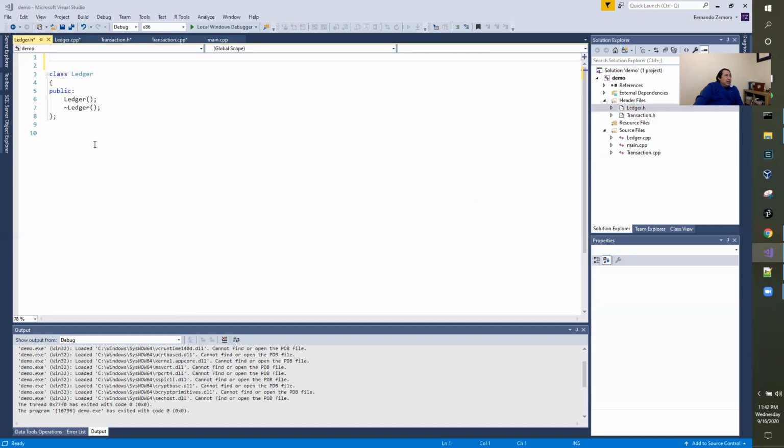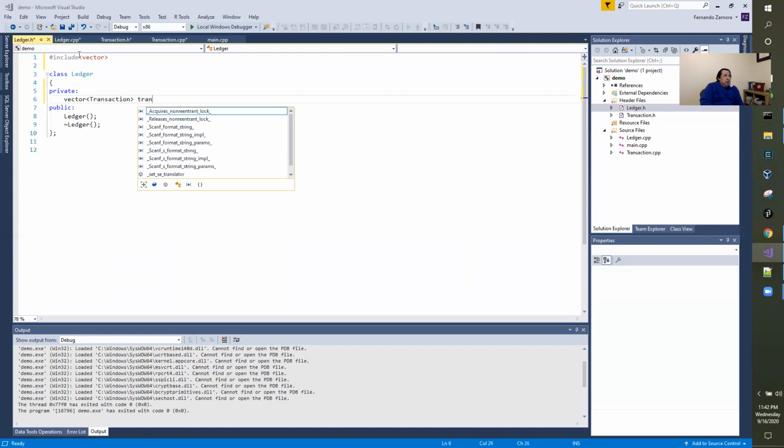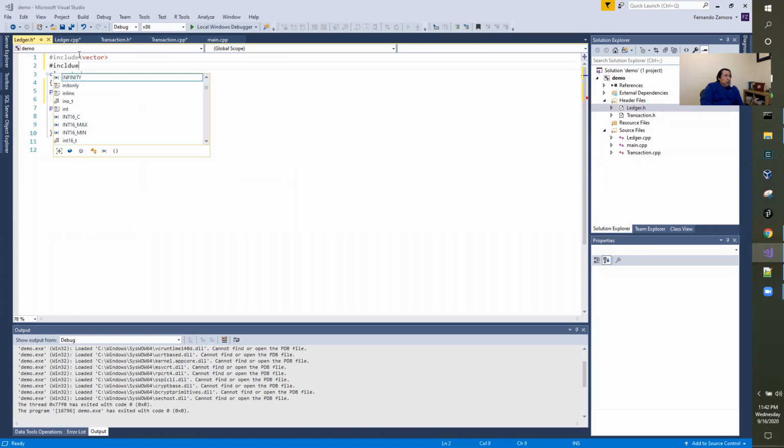So let's go ahead and include vectors. And here we're going to have private, and we're going to have a vector of type transaction, and we just call it transactions. And we can include our transaction class. And we want to be able to add transactions to this. So we can just add something, say add transaction.